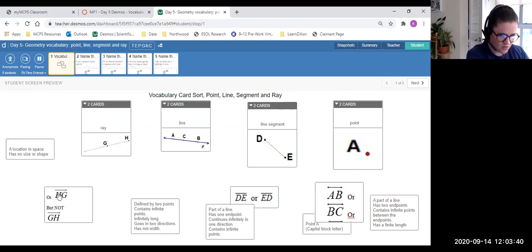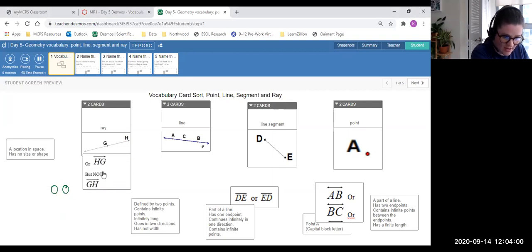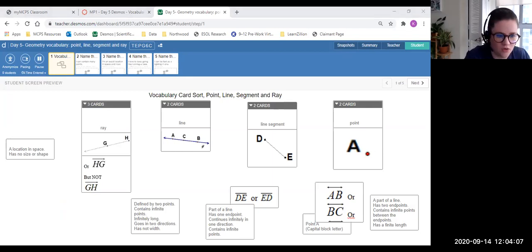So here we have our first one, and I notice, let me grab my little annotation tool, that one side has an arrow, the other side does not, right? So that means it's going on forever in one direction, but not the other. Another thing to keep in mind, and I'm going to move this up here, this is a ray. You have to name it in the order, right? It starts at H and goes to G. This one would say that it starts at G and goes to H, and that's not right.